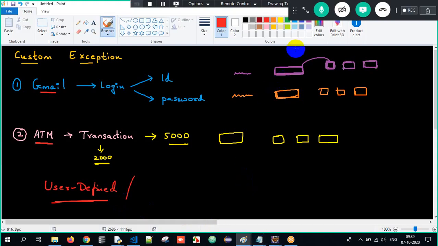Okay. So what is a custom exception here? As I told you, an exception which we create is called a custom exception. Clear? So now how do we create a custom exception? We have certain rules for it, so we need to follow certain rules here.